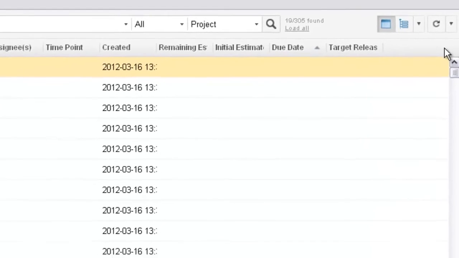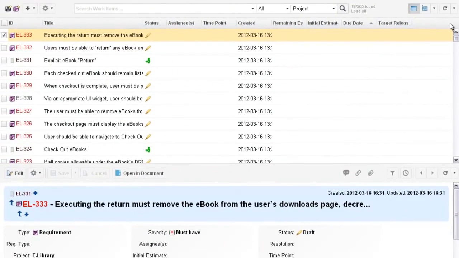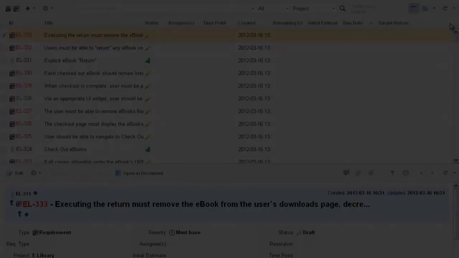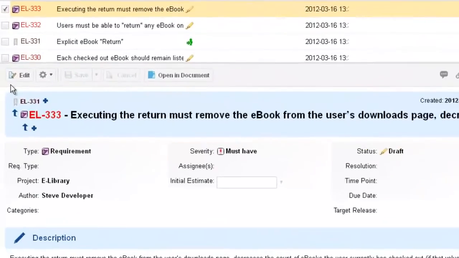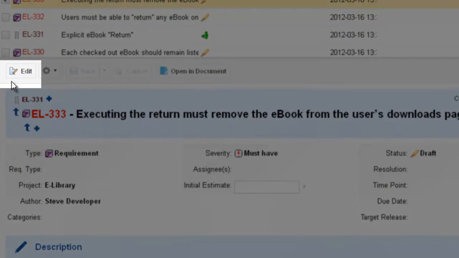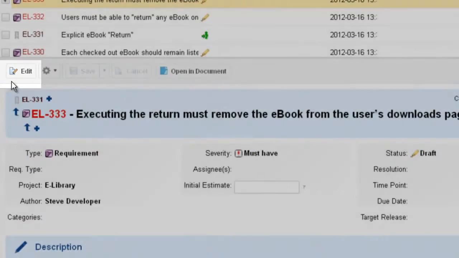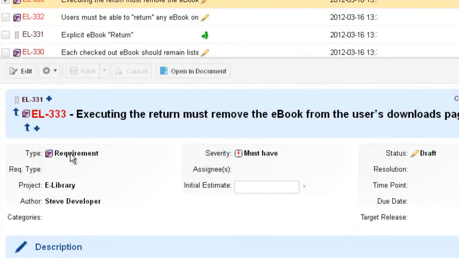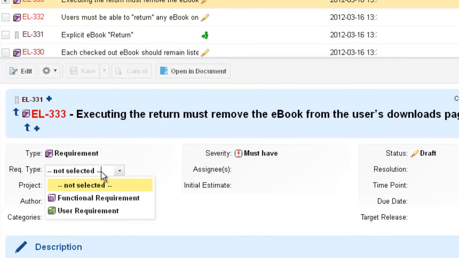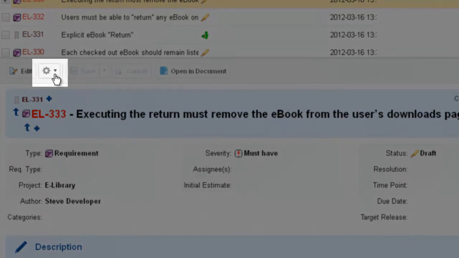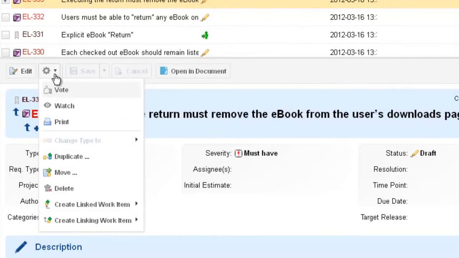Let's finish up this introductory tour by looking at a few items on the work item form. The Edit button here on the left puts the whole work item form into edit mode, but you probably won't need it too often as most data fields are editable in place. If you don't have permission to edit work items, the button will be disabled. Once again, here's our gear icon with operations and actions, this time for the work item.